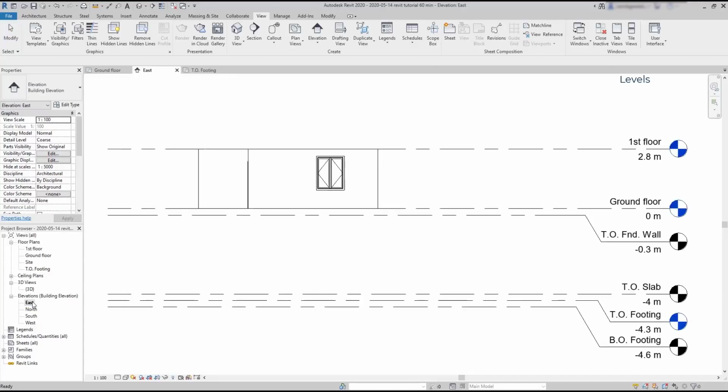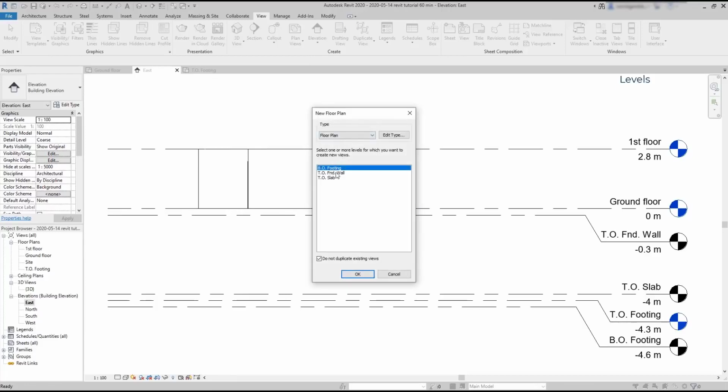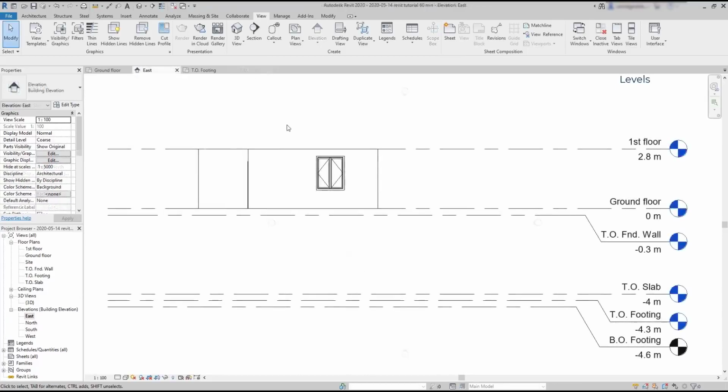On the elevation view, you can see that it turned blue and the new floor plan is in the project browser. At the same time, it's possible to select more than one level, and they will be generated at the same time. Now let's learn to create a new level.